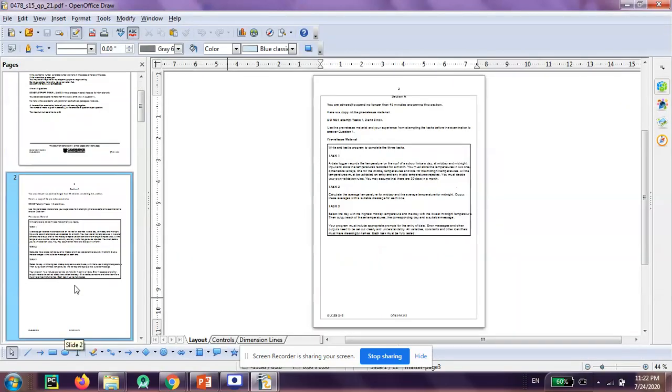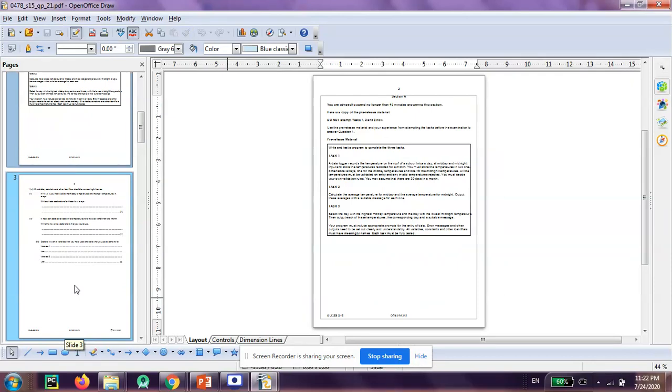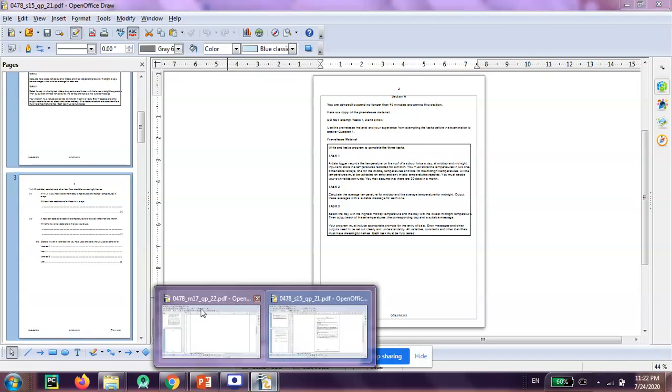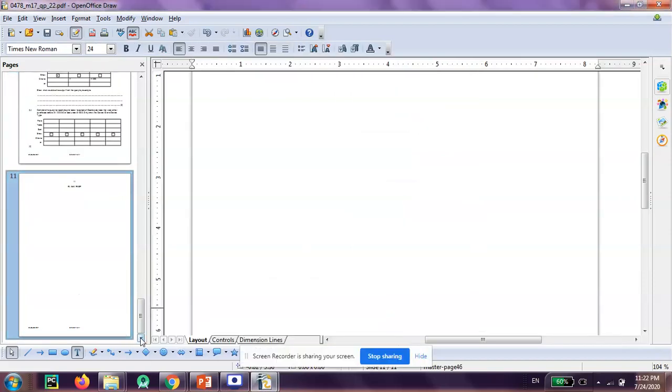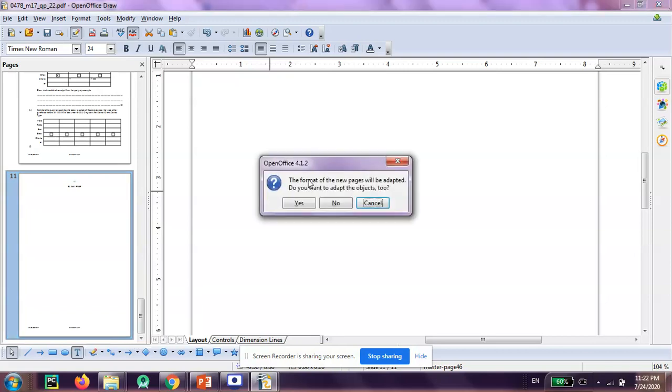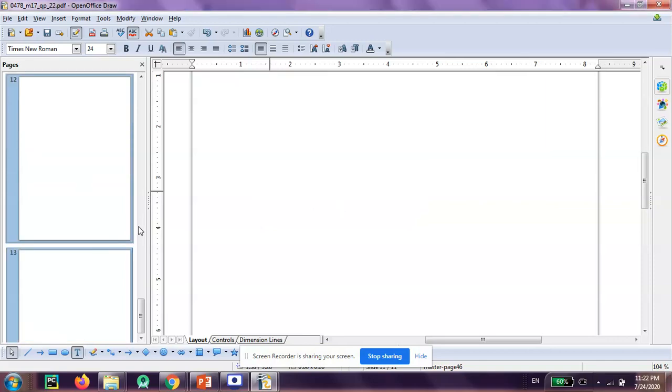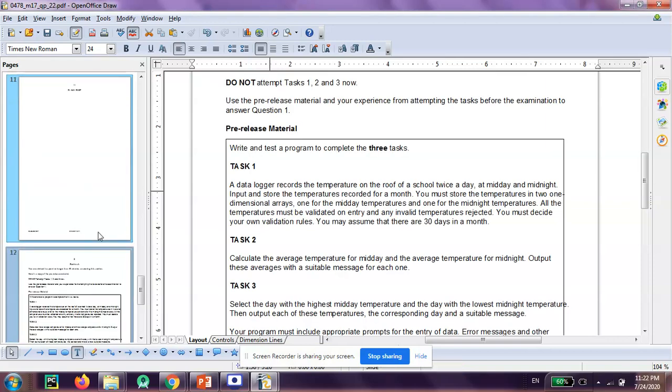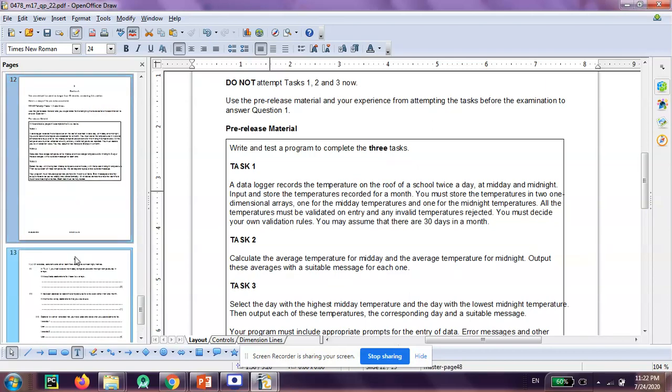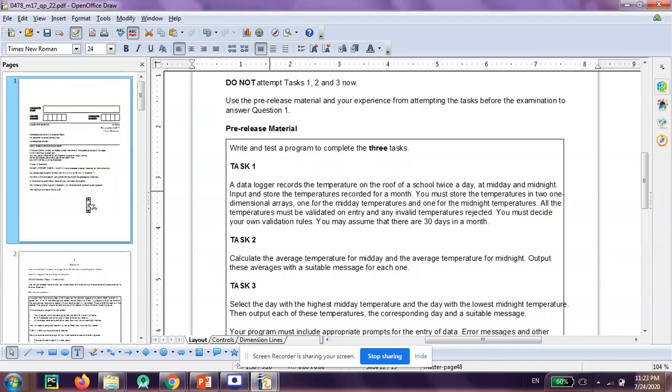I can take these two pages. Press Ctrl and select the pages you want to select. Then give Ctrl C and come to this PDF. At the last, you can just click here and paste. It asks, the format of the new pages will be adapted, do you want to adapt the objects? You just give no. Those two pages will be copied simply. So you can include any page content from another PDF to here very easily.